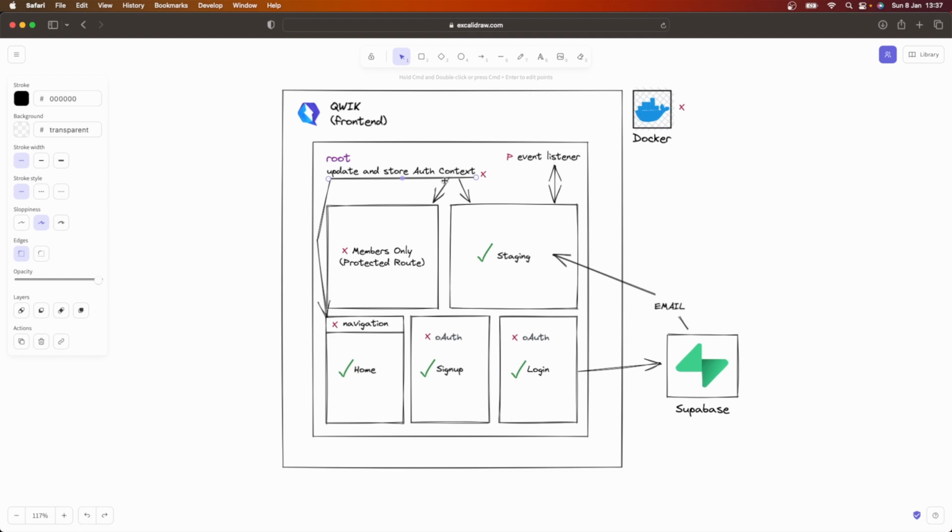To do that, we're going to need a couple of things. We're going to need to update our navigation bar, of course, and I'll show you what we do there. We're going to need to create some context in the root to pass into that navigation. And we're also going to need to update something in staging as well. Here's the reason: we have a problem.